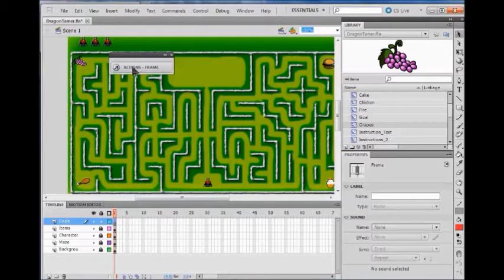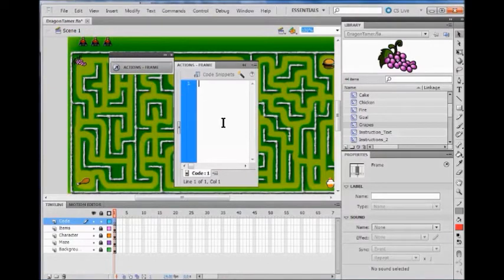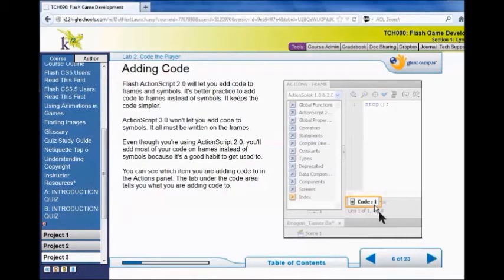And now I'm going to open my actions frame here. I'm going to type in stop. Remember our old stop command? The quotation marks, and then we also put in the semicolon. Okay, best practices when you're adding code, you add it to its own layer. You add it to a frame. ActionScript 2 is going to let you code frames and symbols, but it keeps your code much simpler if you add it to its own layer. That's why we do it that way.